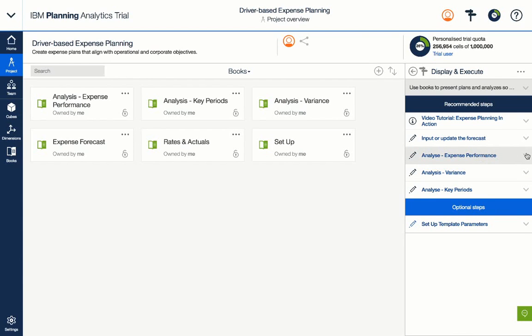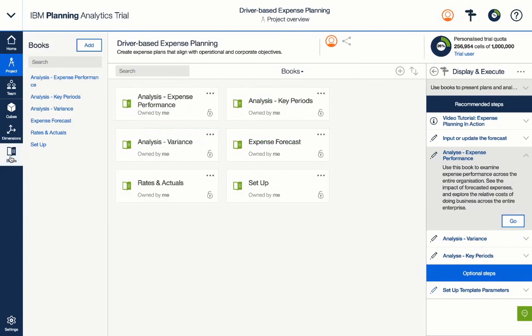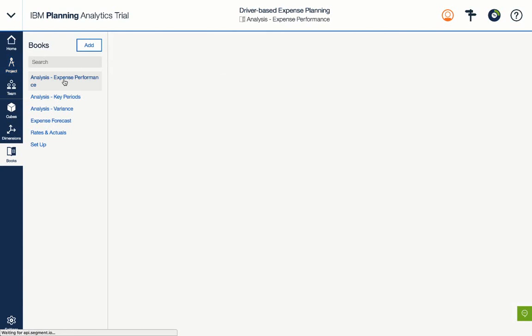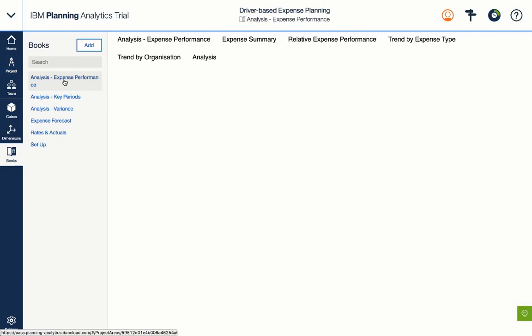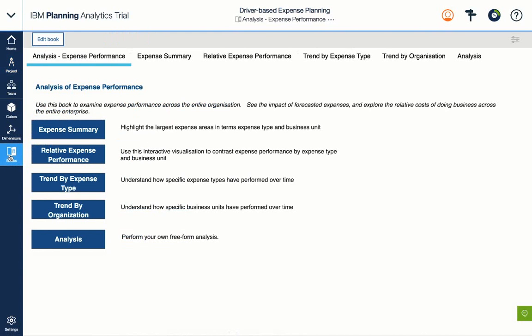Now, of course, what I could do here is I could go ahead and actually go straight into one of these items. If I choose here to use an analysis of expense performance, I can click on Go. Equally, I could just click on the tile itself, or I could go to the navigation and expand the book section here and choose to do analysis on expense performance. They all have the same impact. If I click on that, it will open up that book. So I'm going to hide this pop out by clicking on the books there, so I get the full screen.